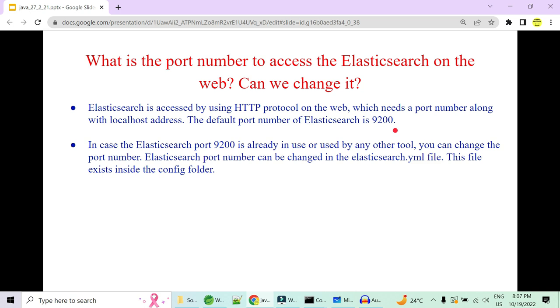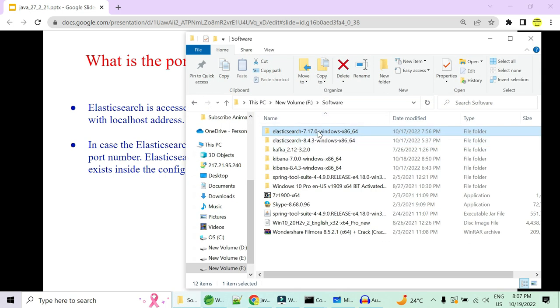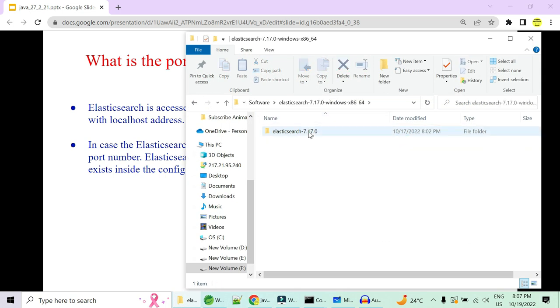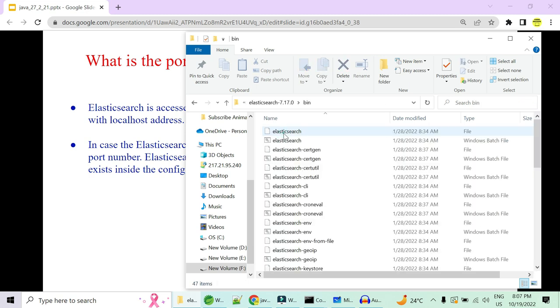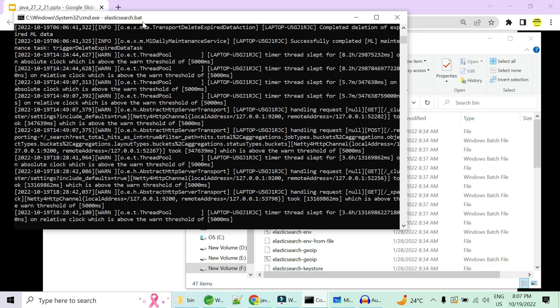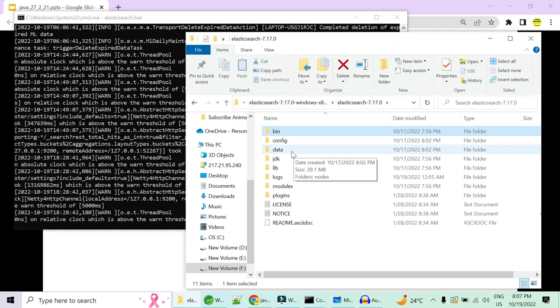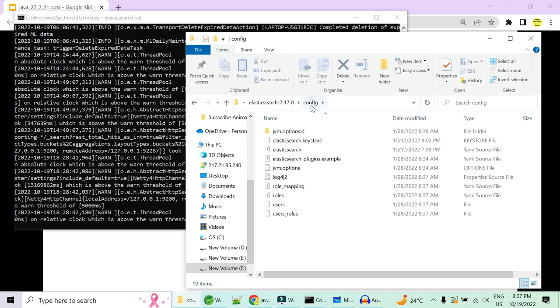For that, you can change this default port number in the elasticsearch.yml file present in the config folder. This is my software folder where I have Elasticsearch 7 installed. Here you can see the bin folder. Here the elasticsearch.bat is currently running on my system. Beneath that there is a config folder, and there is the elasticsearch.yml file.